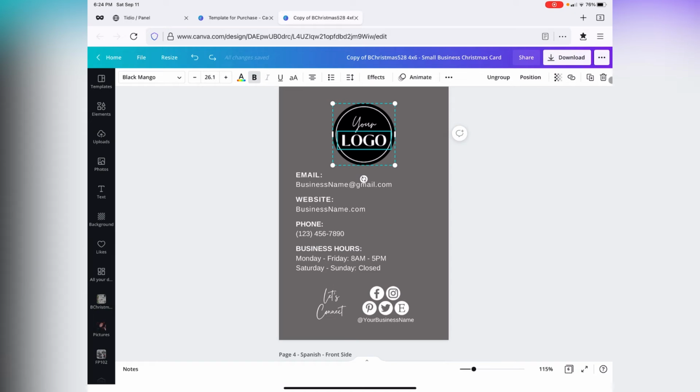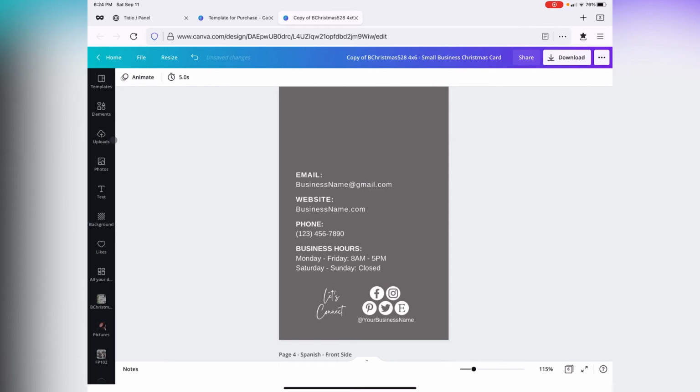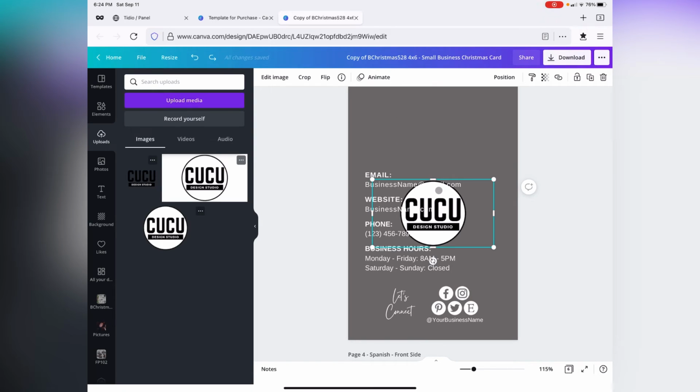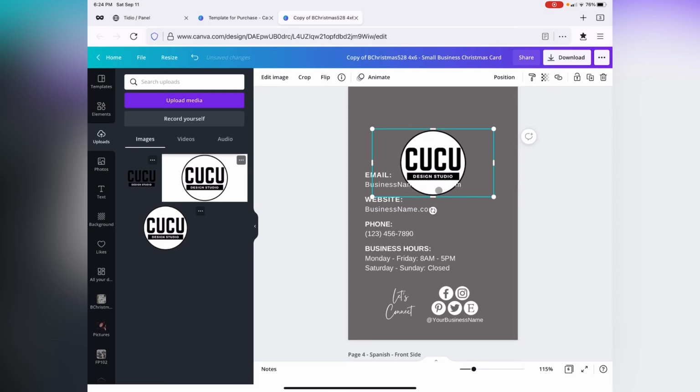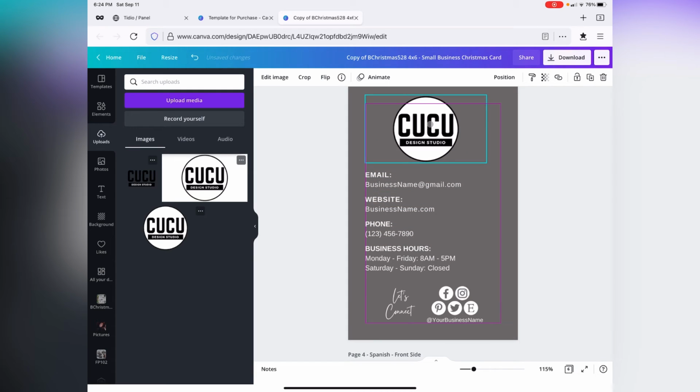Let's remove the placeholder and upload our logo. So here my logo has a transparent background, so it's gonna blend in with any color I choose for the background color.